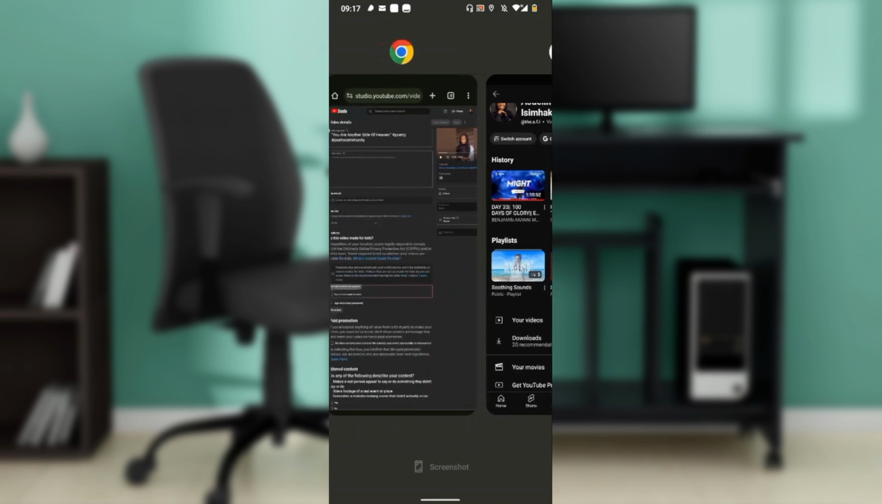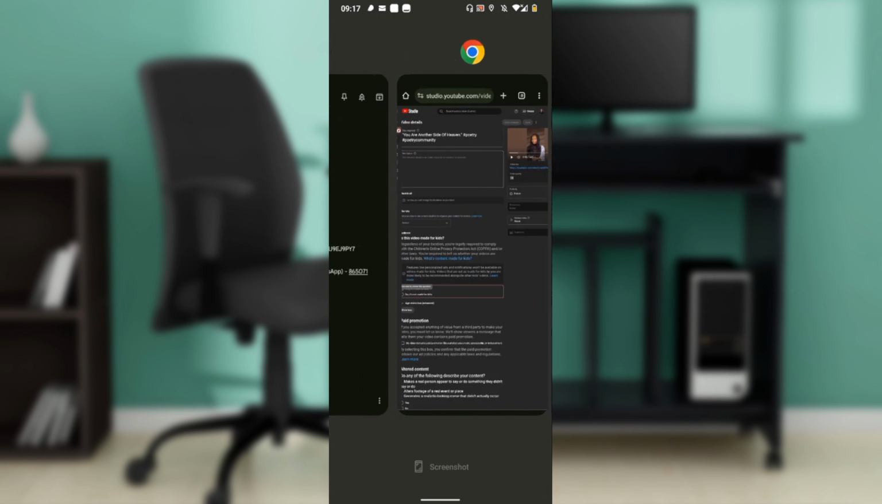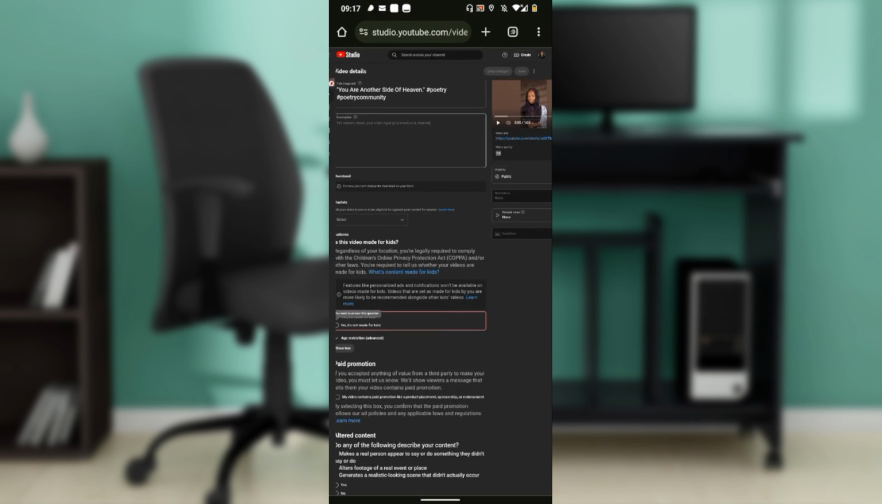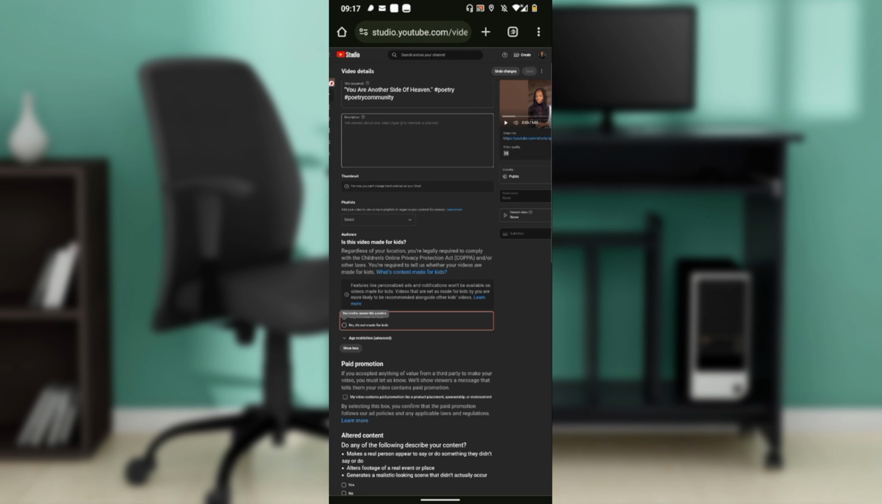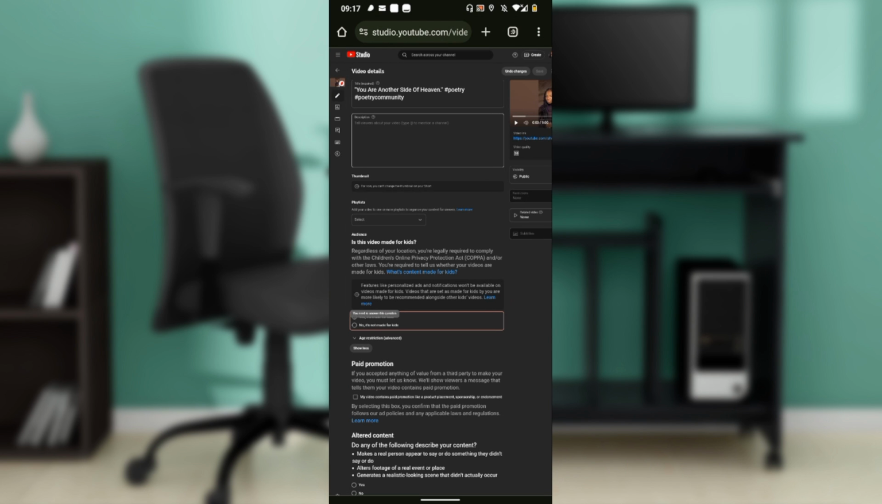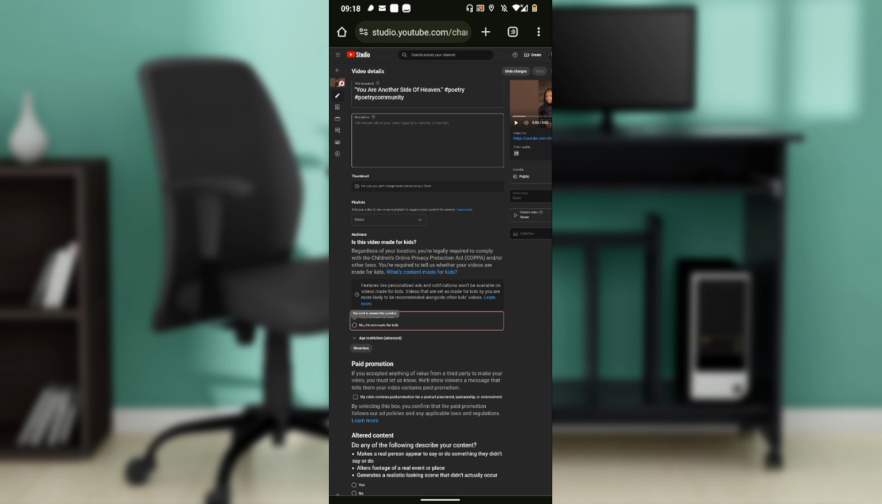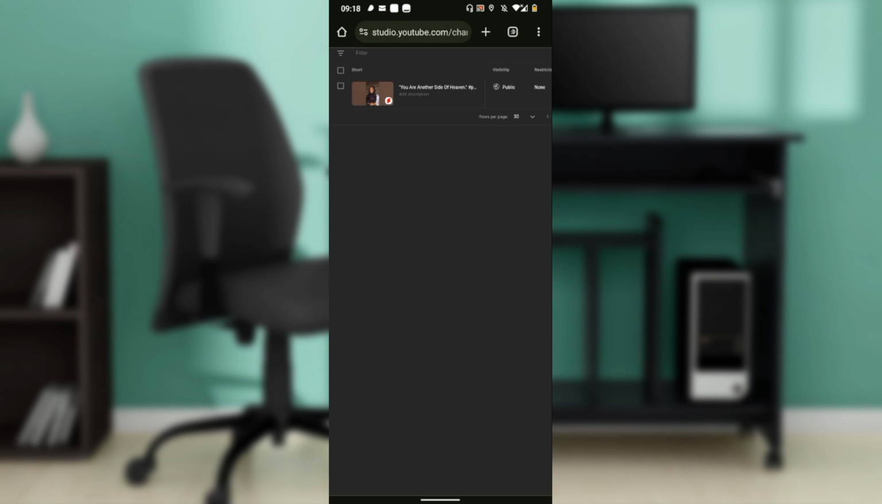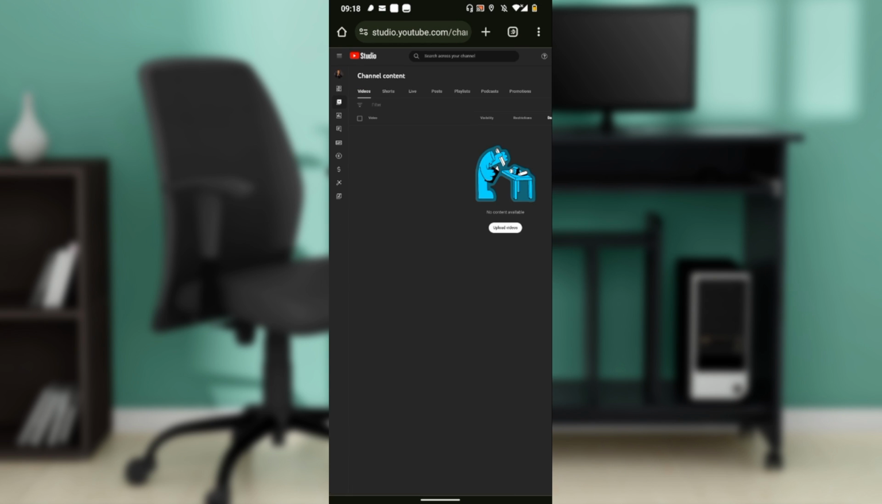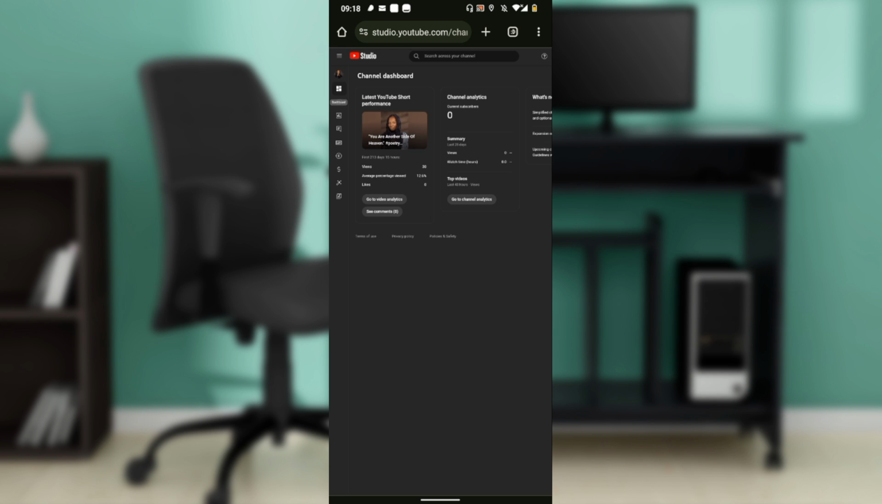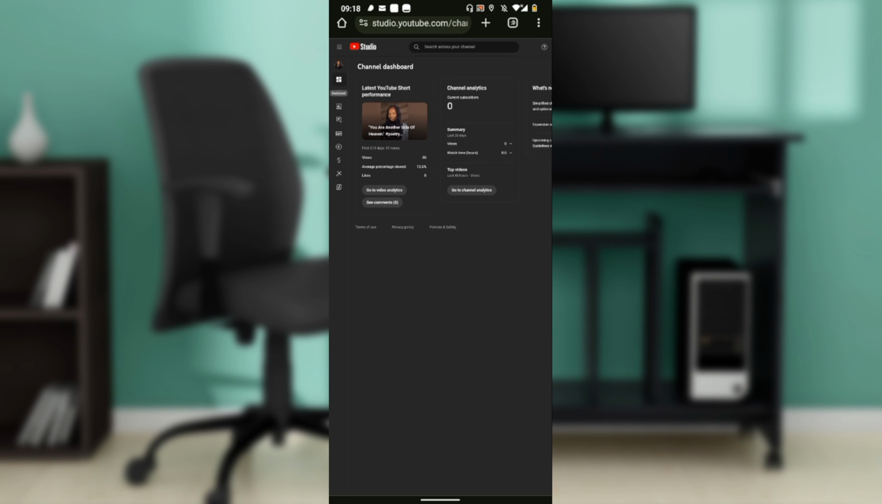First thing you need to do is to launch any browser of your choice. I'm currently using Google Chrome. Now, at the top of your browser, which is the search bar, go ahead and type studio.youtube.com, and that's going to open up the YouTube Studio website. If you're not signed in, you'll be prompted to sign in using your YouTube account.